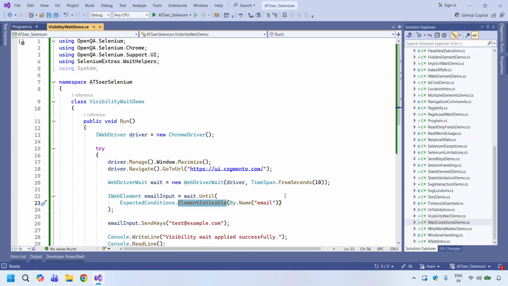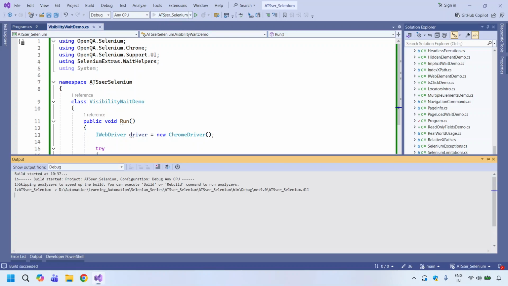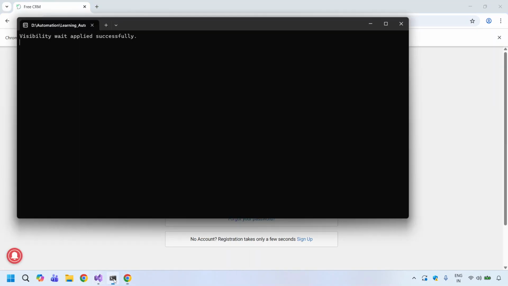Means it will loop itself every 1 second. After that, the interaction becomes stable. This is how visibility wait stabilizes Selenium automation. I will run the script and see how it will work. If you see, visibility wait applied successfully.